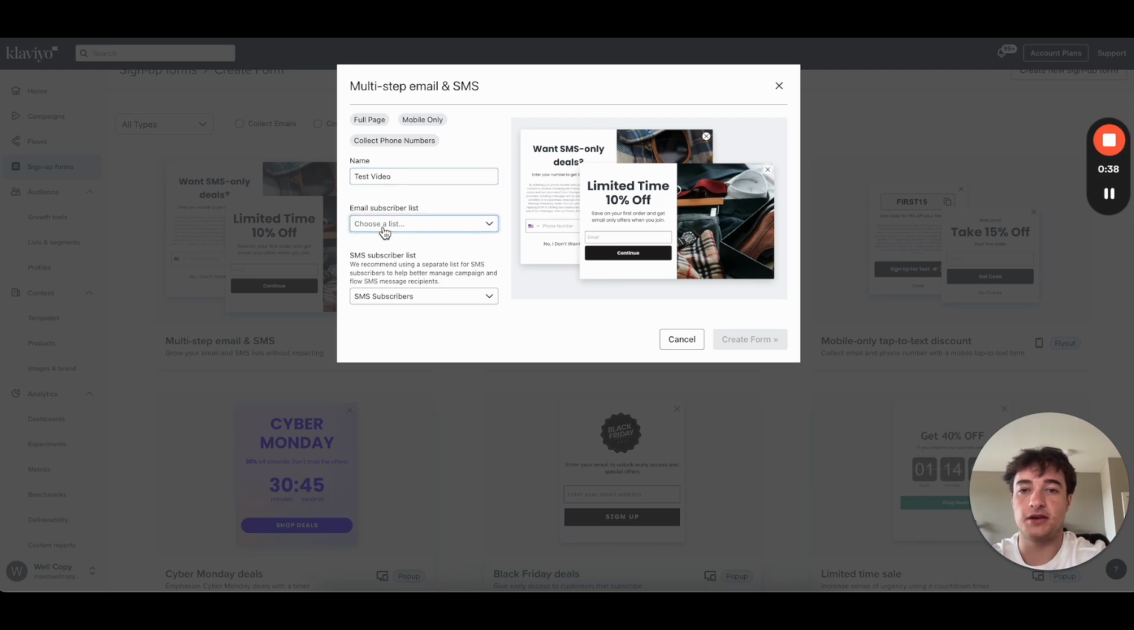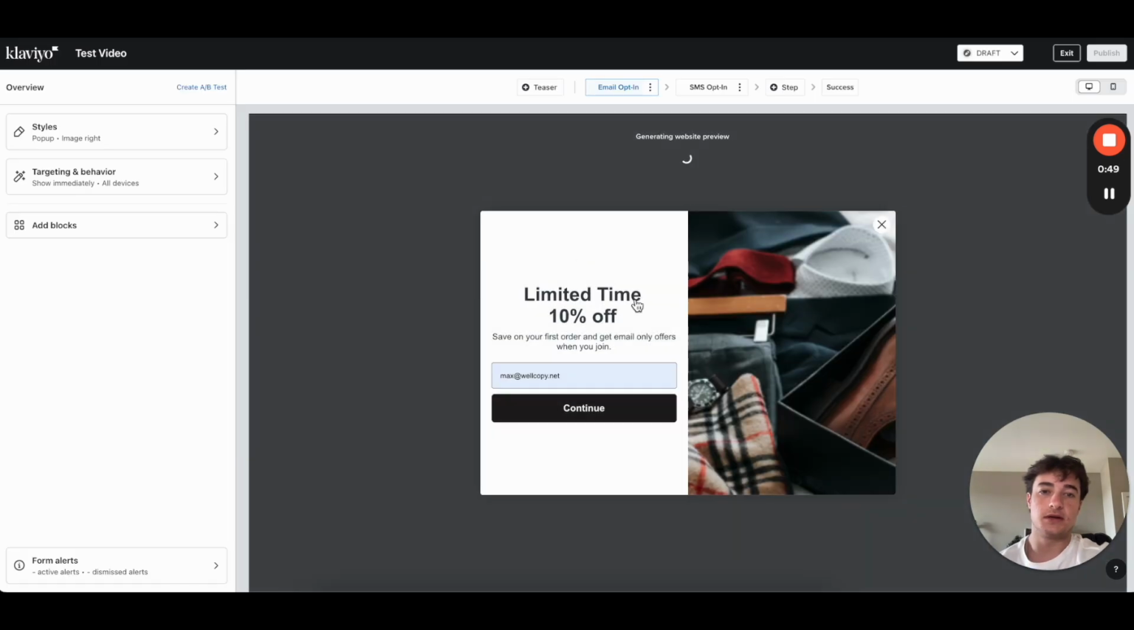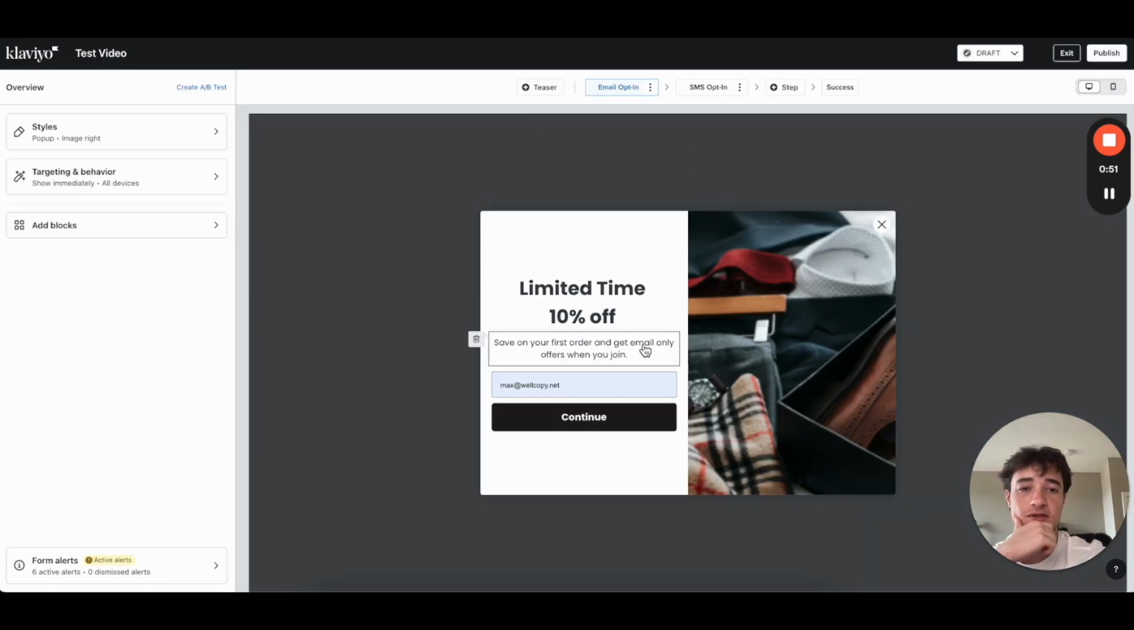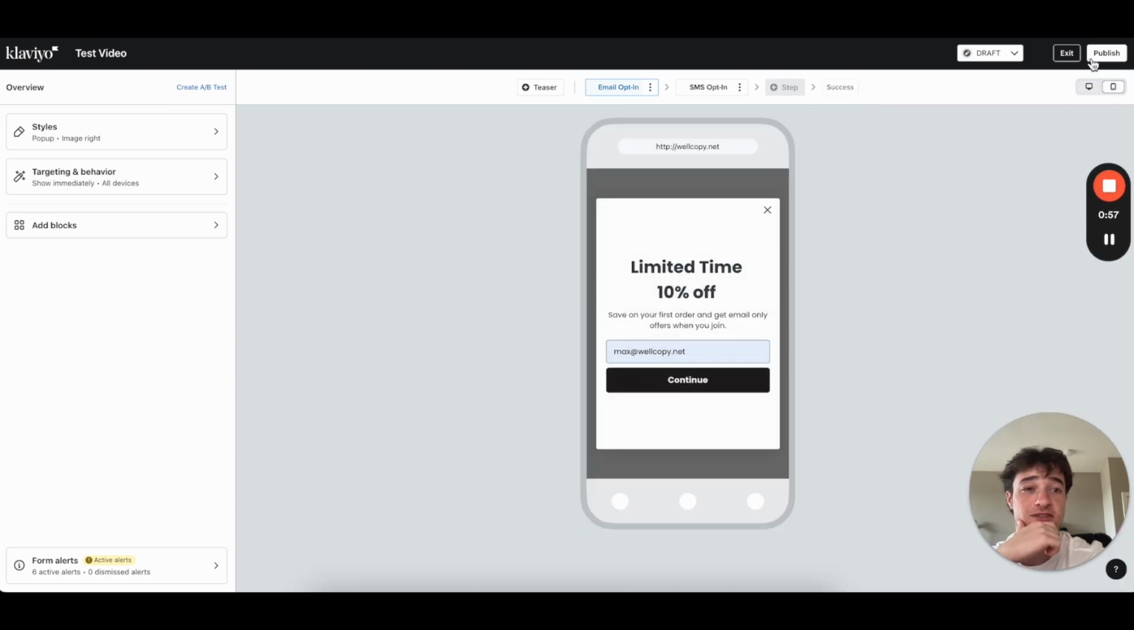So what you want to do here is, what's the list that you want to add these people to? Newsletter, and then SMS subscriber list, whatever you want to put them in. And then we're just going to create this form, and it's going to give us a decent template to start off with. So this is what it looks like on desktop, and then if you switch to mobile up here, this is how you're able to view mobile versus desktop.